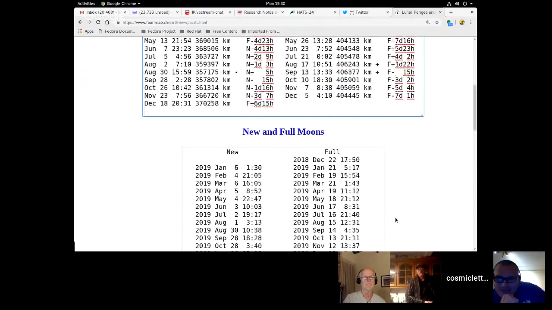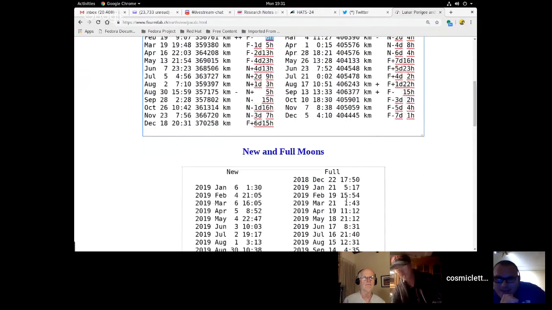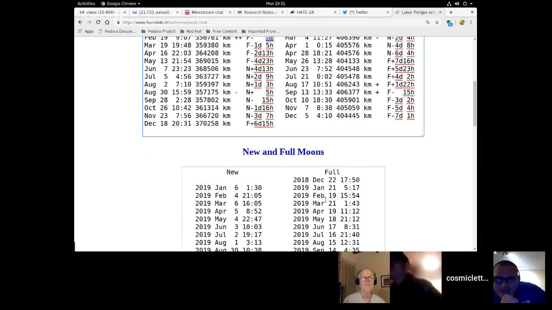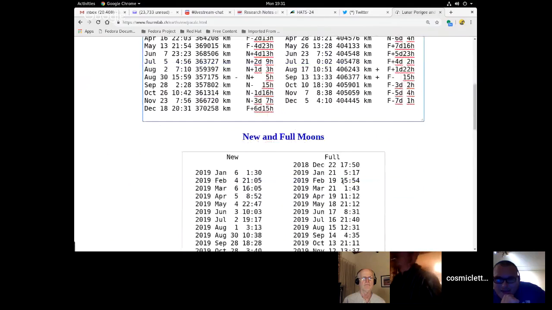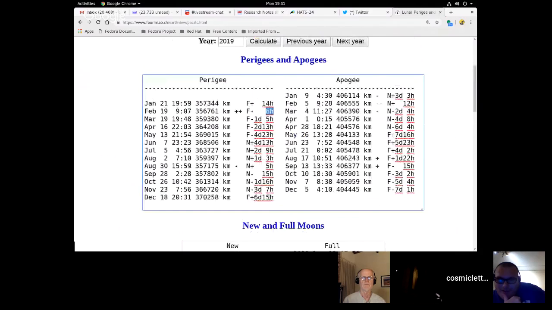Because it's really, really big and it's also full. So it's maximum size and maximum brightness, right? So definitely go outside and take a look at this thing, and you'll notice, or you may notice at least, that it's a little unusually bright. Yeah, so that's what that's all about, and cool.